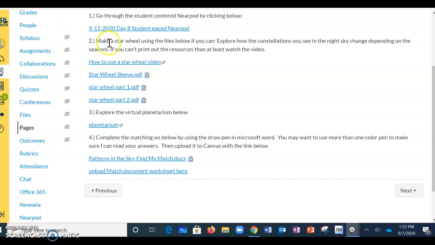In this recording, I'm going to show you how to upload an assignment to Canvas. There may be an upload link within your task list, or there may be an upload link on your calendar. You're going to click the upload link.